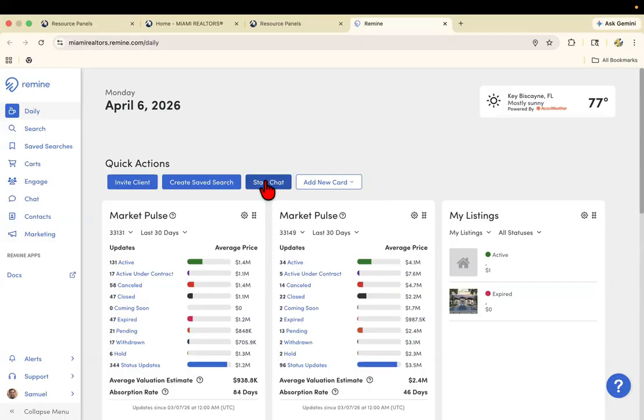Remine will allow prospective buyer agents. If you ever have a listing, I just want to make sure I mention this. If you have a listing in the MLS and that buyer's agent is not using Matrix to send listings directly to their buyer, instead they're using Remine. What you want to make sure that you do on a weekly basis is check your chats.